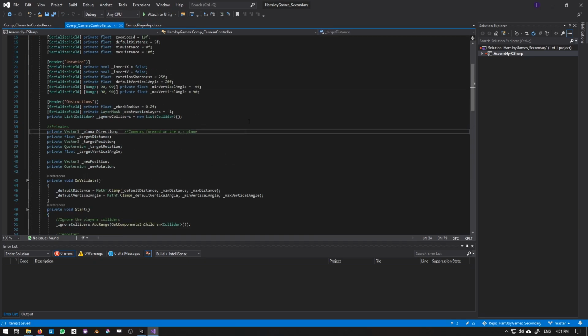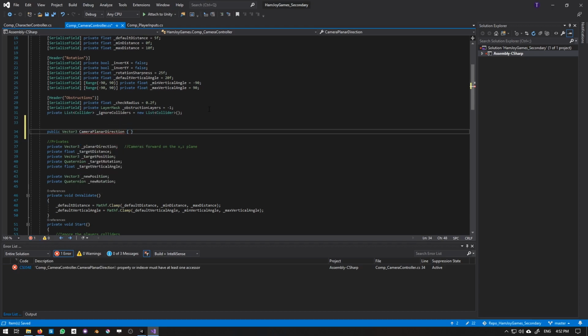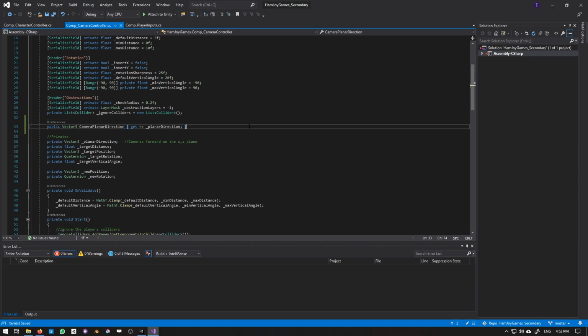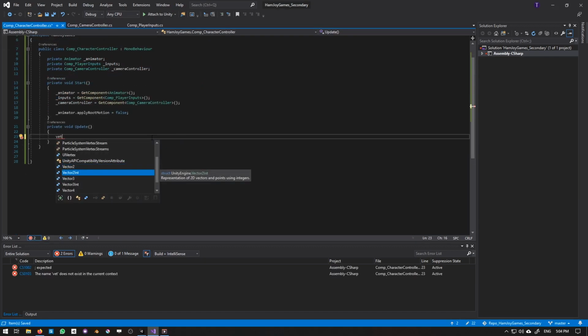Additionally, the character controller needs to know where the camera is facing, and instead of calculating it, we can get the value from our camera controller script. In the camera controller, we'll add a Vector3 property called cameraPlanarDirection, and it will return the private planar direction. This way, any script that wants to access this value can call this property. Returning back to our character controller, we can bring back the Update function.